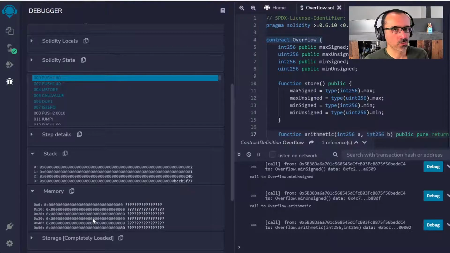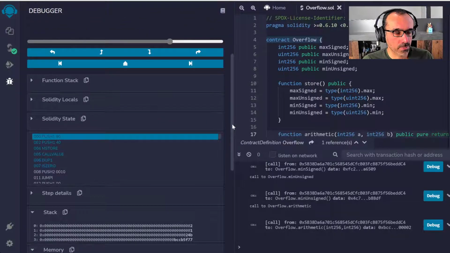Memory in a smart contract world is non-transient, meaning at every message call, at every request, this memory is cleared out. So this memory at the moment contains some value here, but this is specific to this arithmetic function that I call. If I call another function, this memory will be zeroed out. So now let's look at the stack here and see what happens.